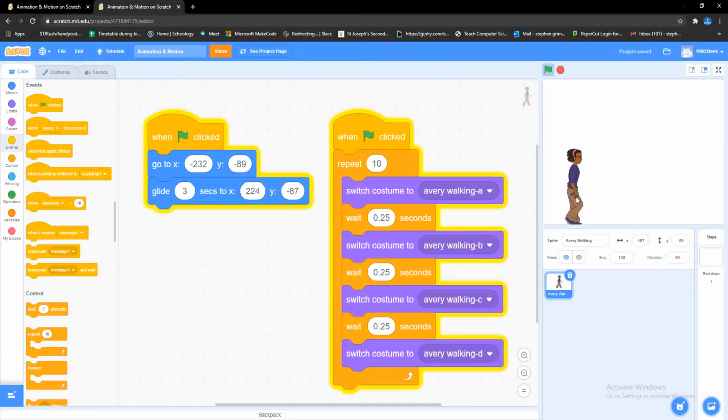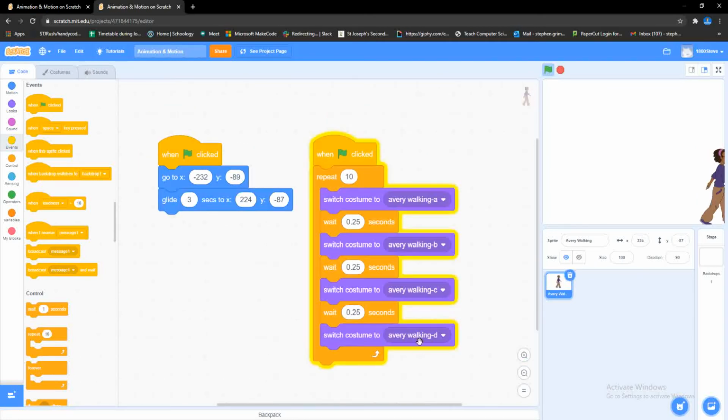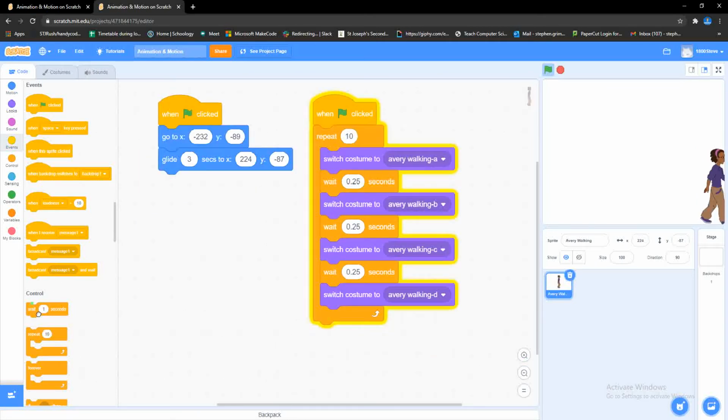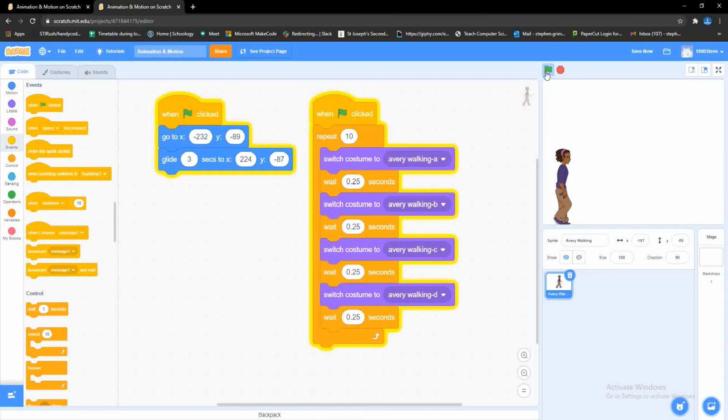Now, there she goes. Oh, wait, something funky is happening. Let's do that again. It's like she doubles her foot. Can we see what's wrong? Oh, I know what it is. I need to wait after costume D because it has to wait before it goes back to the first costume. Now let's see it. Oh, that looks smooth. Smooth Avery. Oh, stop walking. Oh, you're hitting a wall. Oh, it's embarrassing for her.